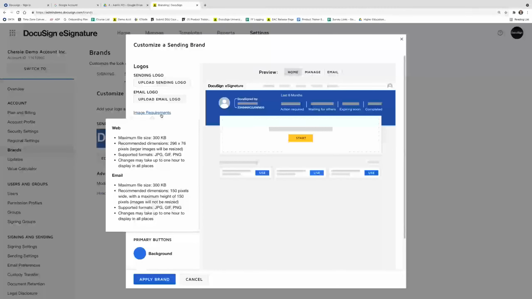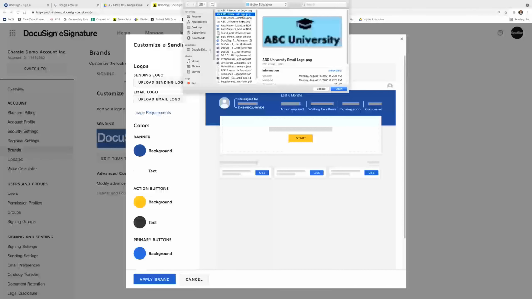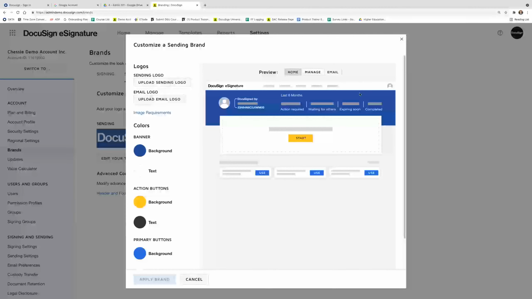So if I click edit my theme, here I have the ability to upload the logos and change the colors. Now for the logos, we do have some image requirements and suggestions. You can hover over this hyperlink to see what some of them are. And I can click upload logo for both the sending logo and the email logo. So the sending logo is what's going to appear in your account versus the email logo is what's going to appear when you send out emails to your users. And again, there are different size recommendations for both.